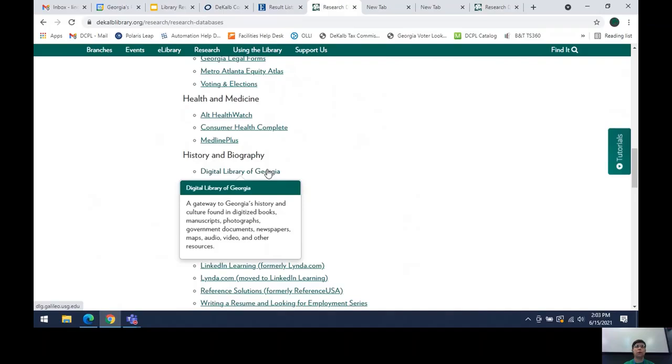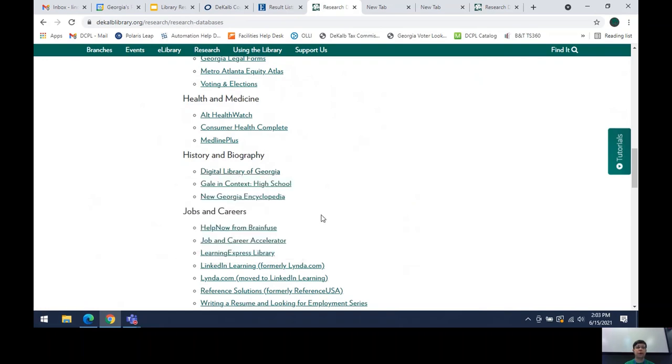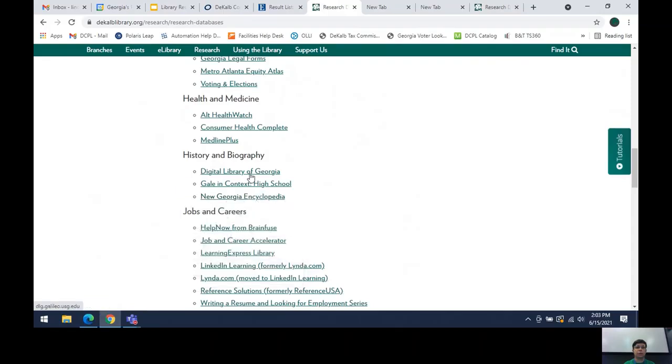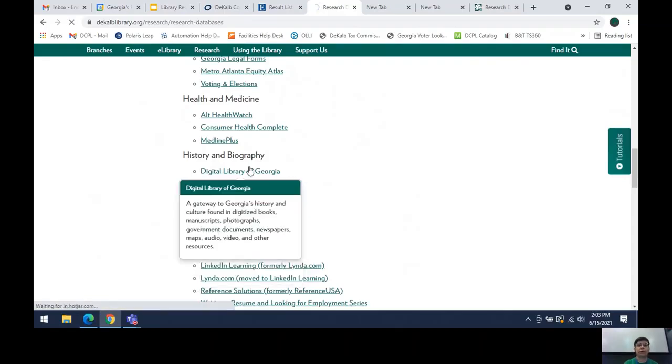So the Digital Library of Georgia, it's just like it says, it's got a digital collection of things pertaining to Georgia, manuscripts, photographs, a lot of primary documents, government documents, newspapers, audio files, video files. The New Georgia Encyclopedia is like your general encyclopedia. It has all that gathered together into one site. So let's look at Digital Library of Georgia first.